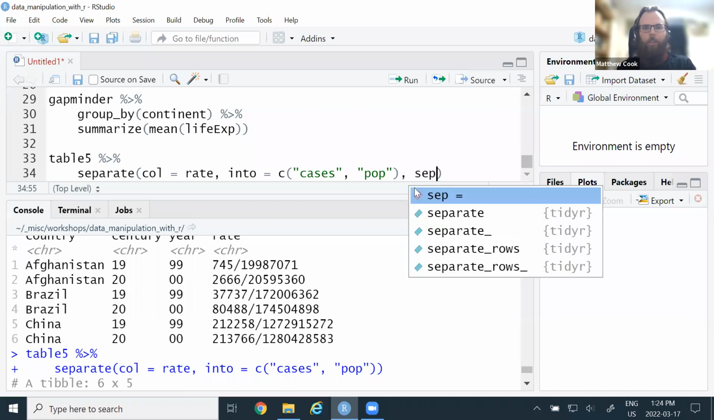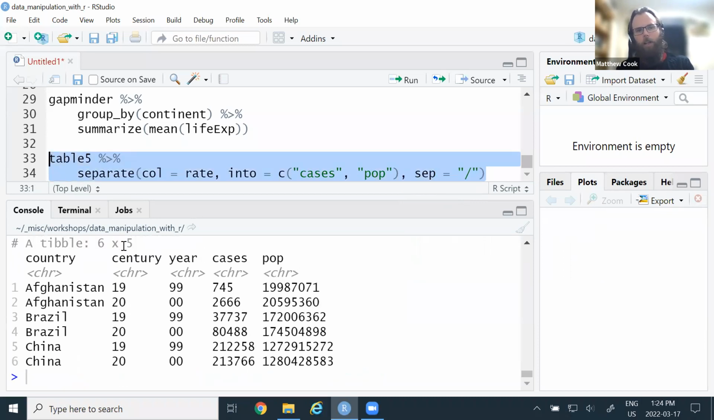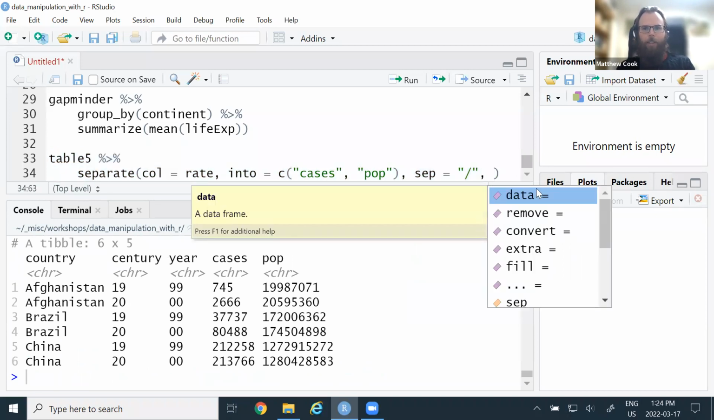But you don't always want it to just do its own thing. So sometimes it's good to be explicit, and we can say we want this separation to occur based on a slash. In this case, it's not going to change anything because R already did that for us, but it's good to be explicit in that way. The second thing we can add here is we see that there's this option for remove.